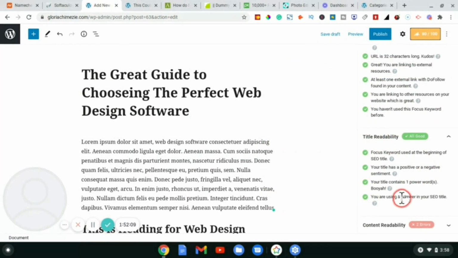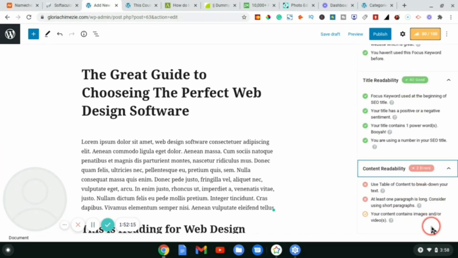So now for title readability, the number is all turned green. And then for content readability, it's saying I should use a table of contents to break down text, and that one of my paragraphs is too long. And that's okay. So the two errors I have here are adding a table of contents, and that one of my paragraphs is too long.